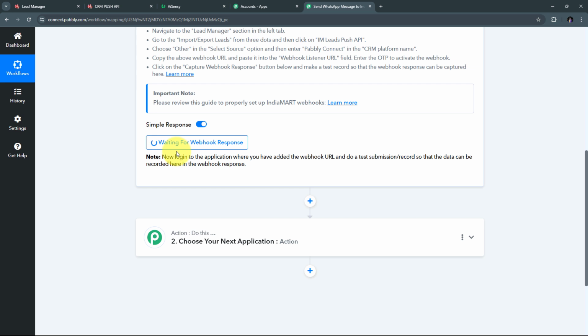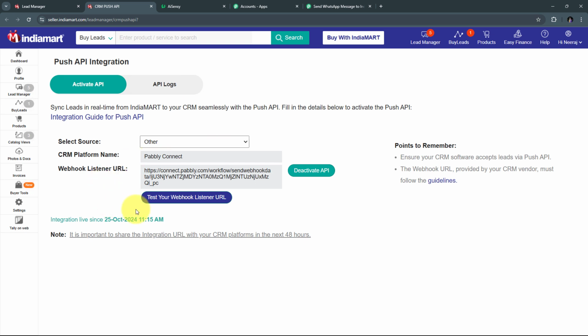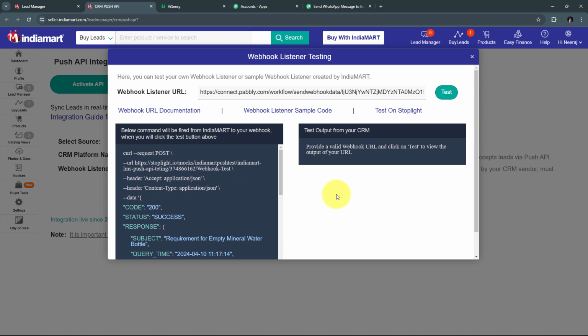So here I'm going to generate a test lead, and in the test lead I'm going to get a random product inquiry, and that is not a listed product on my IndiaMART account, that is just a test lead or a random product. So for generating the test lead, I need to take you back to IndiaMART. And here in IndiaMART, I have to click on this test your webhook listener URL button. And now here I have added the webhook listener URL.